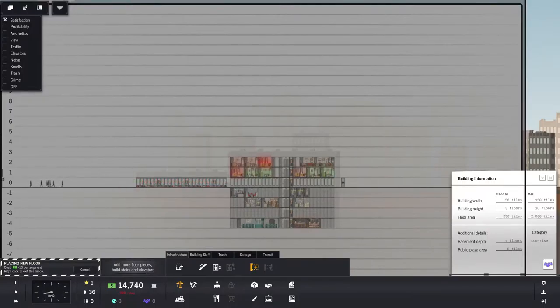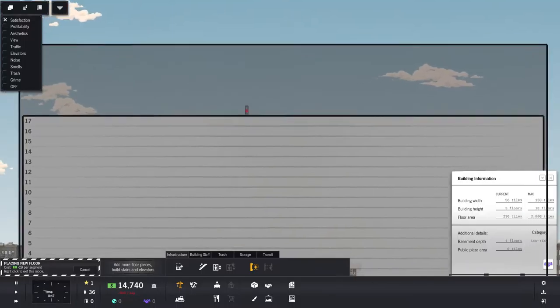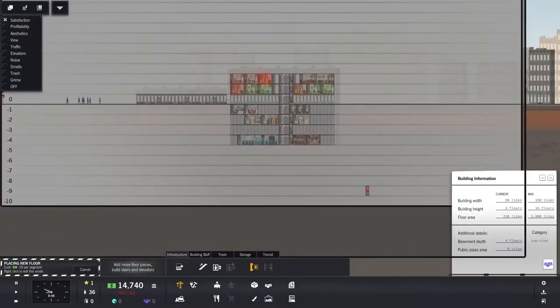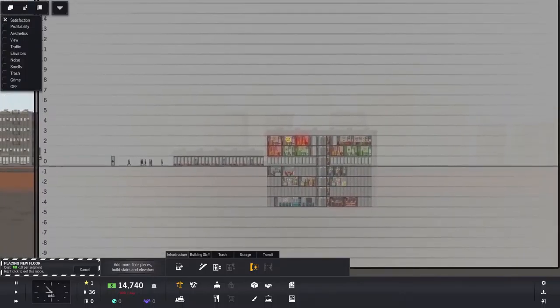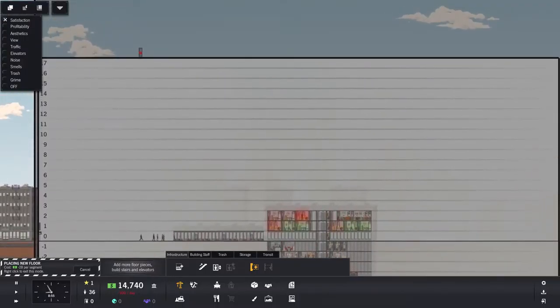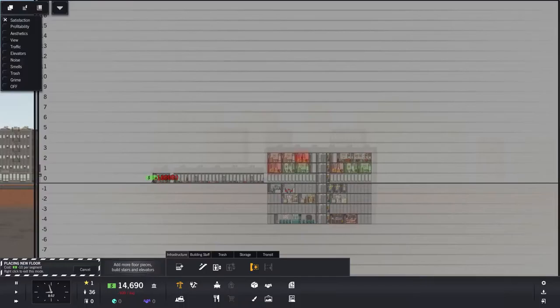Also, people only enter from the left for some reason. So what's our lot? Oh, dang. We are super short. Only 17 stories. Okay, I guess that is the point of the thing. I think this is the wide and short lot. Oh, forgot to connect it.